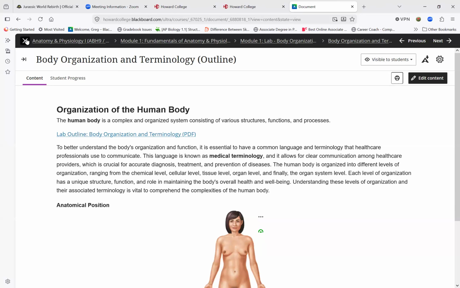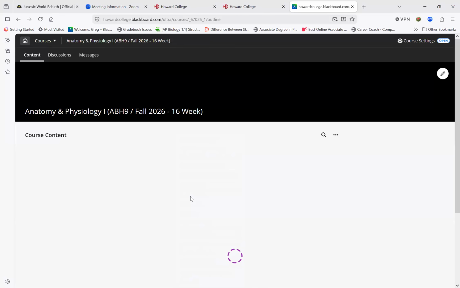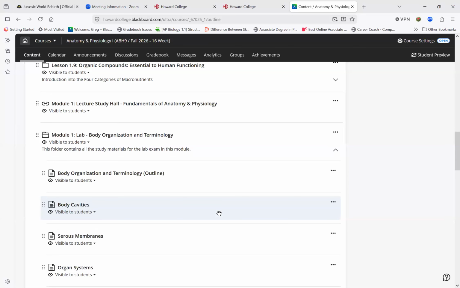All right. Anyway, you're going to click on that outline. That's what you're going to use to study. Everything on that outline, and I'll put it there. I think you're fine, but it'll be right there. It'll always be at every lab.